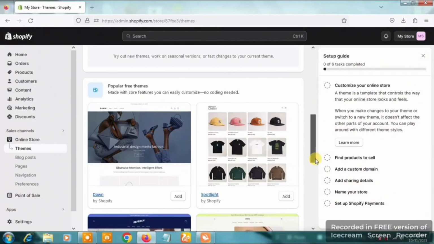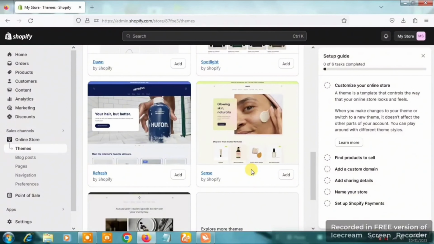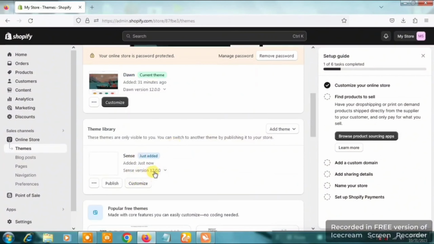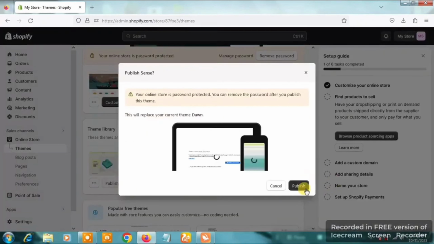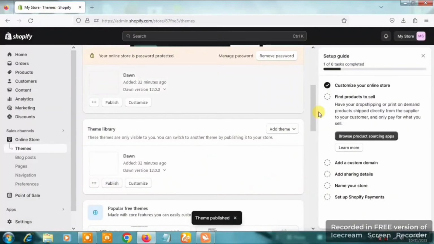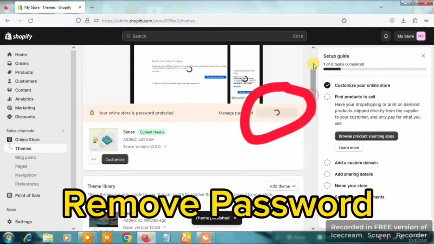Once you scroll down, you have to choose a theme. Do you understand? I'm going to add this theme, which is Sense. So I'm just going to click on add right now. Once I click on add, I'm going to click on publish before trying to customize it. Let me click on publish right now, which is at the left side under the theme icon. Once you click on publish, you click on publish again to confirm your decision. And once I click on publish, this theme is successfully added.